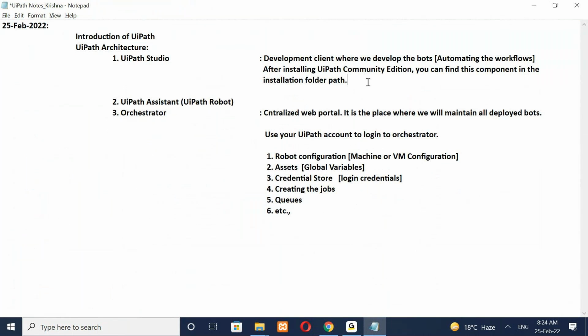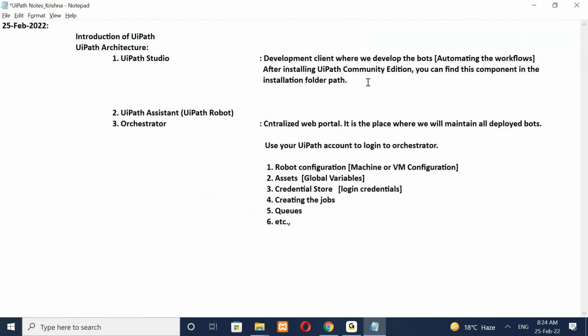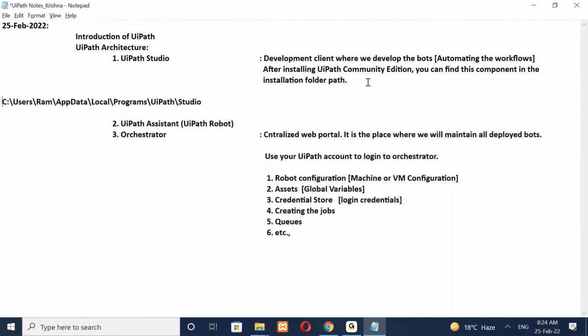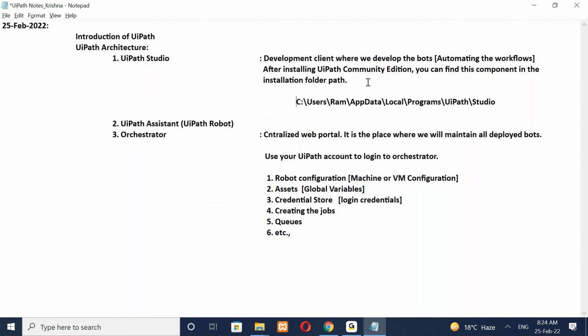This is your installation path. In my system my username is Ram, so in your system this may be different. You may have your username here. In that, there will be the AppData folder, Local, Programs, UiPath. Under that, it will be Studio. Once UiPath Studio is installed, these folders will get created, and there you can find your UiPath Studio component.